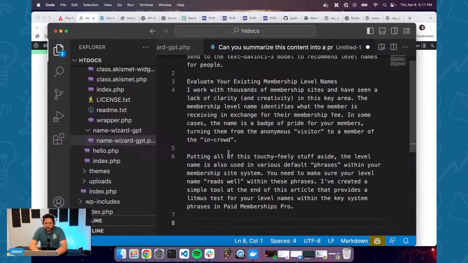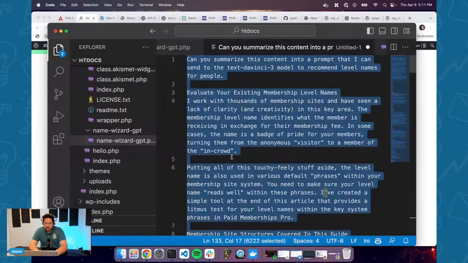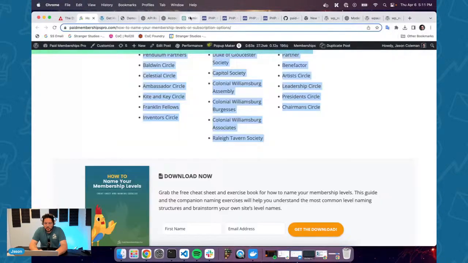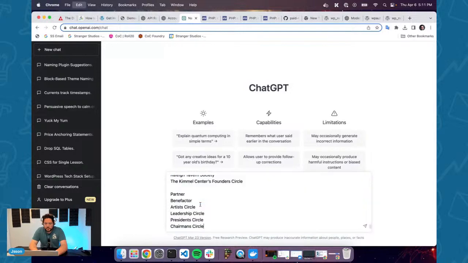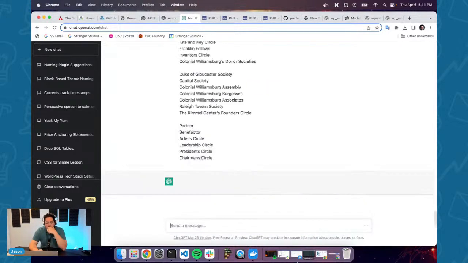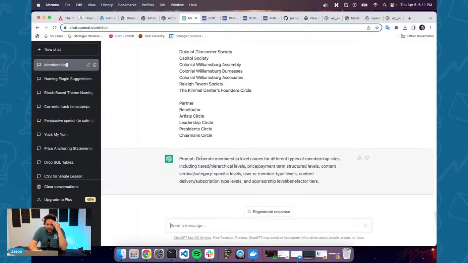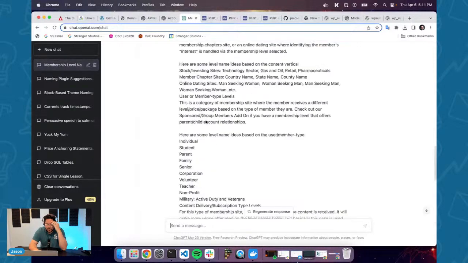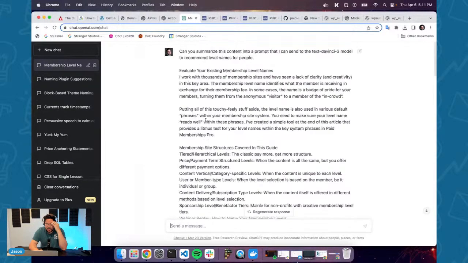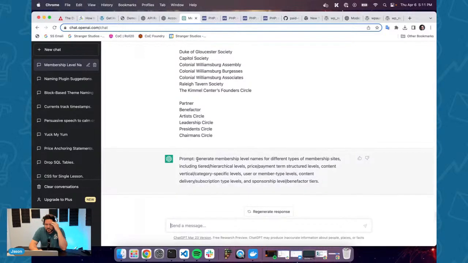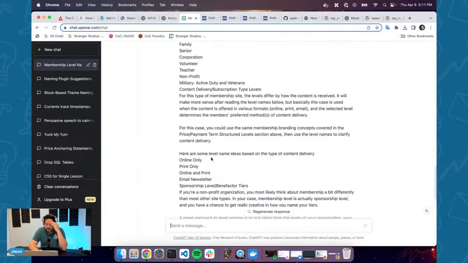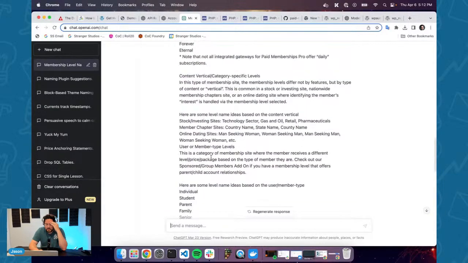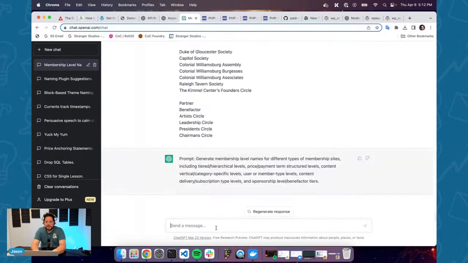But let's just try it and see what we get. It worked. I really thought it was going to go over the limit. Okay, so let's see what it did. It was like, hey, can you summarize this into a prompt? Generate membership level names for different types of membership sites, including tier, price, blah, blah, blah. That was a little too summary. That's a little too small.